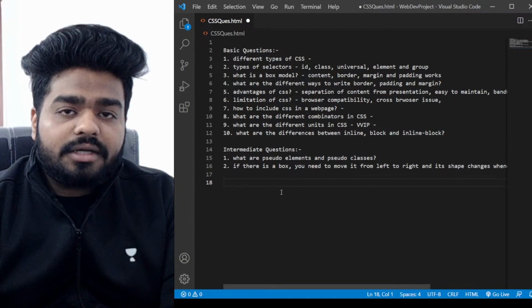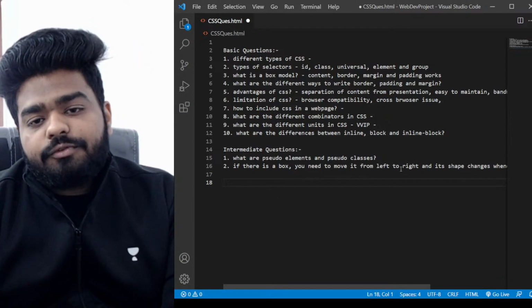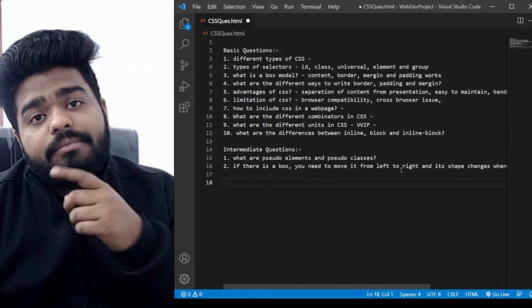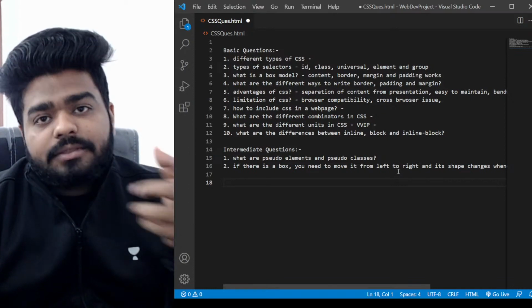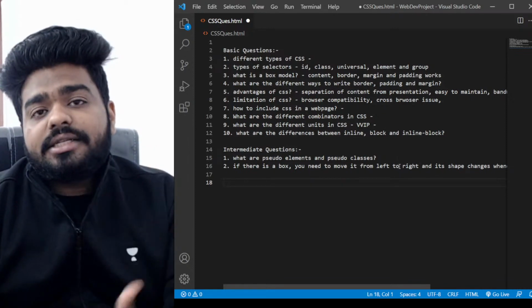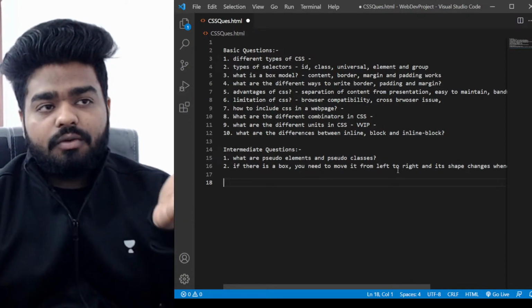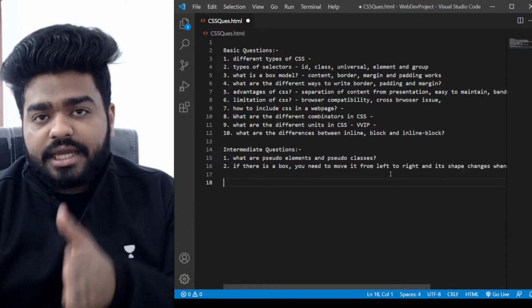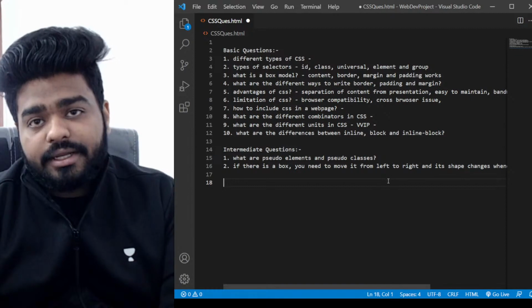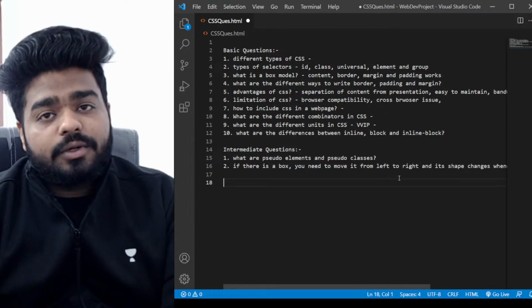Read it. If there's a box, create the box. You need to move it from left to right. Show them how I am moving it from left to right. What is going to happen? They're going to understand that, okay, he's showing me each and every line, what is happening from the first condition to the second condition, and he knows about it. He's showing it to me clearly how he's doing that.